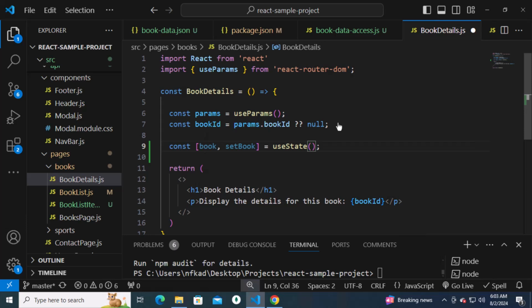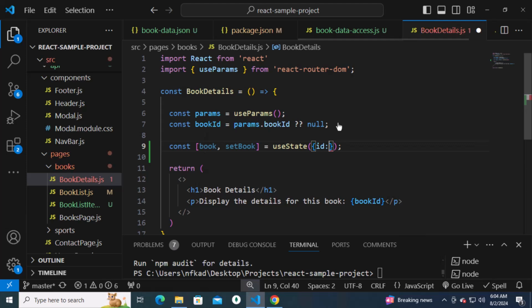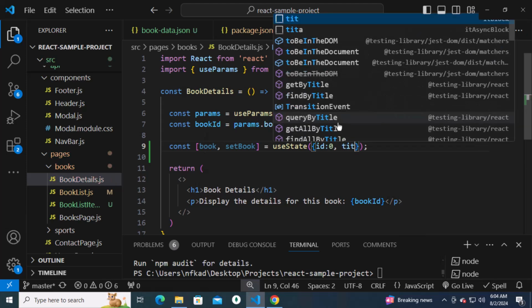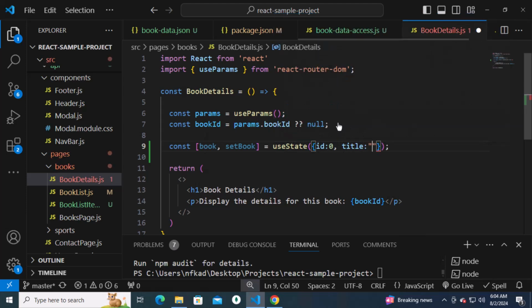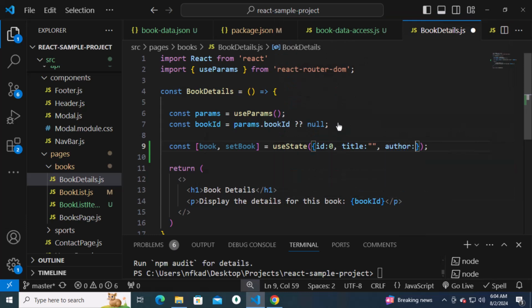Now, I think it's good to initialize your state variables. What I'm going to do is initialize it to basically a blank book object like this. So inside the parentheses there, put in curly braces. So we're going to initialize it to an object that has an ID, and we'll set that ID to 0. And then it's going to have a title, and we'll set that title to an empty string. And it's also going to have an author, and we'll set that author to an empty string too. Okay, so basically what we're doing is we're going to initialize this just to be an empty book object. Okay, so there's our state variable.